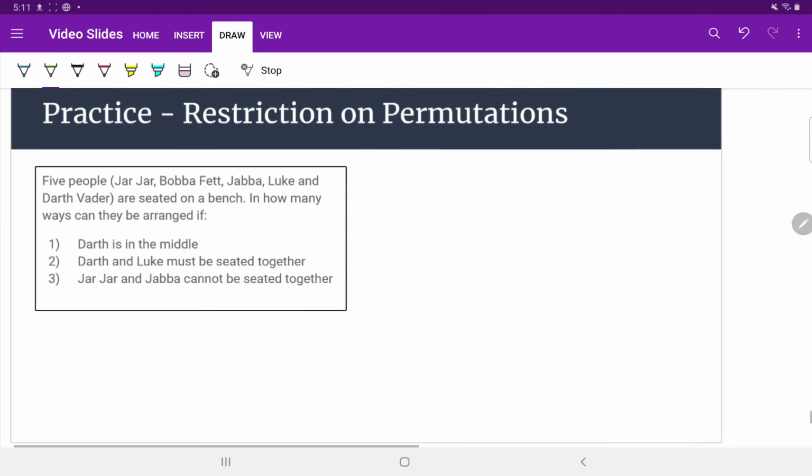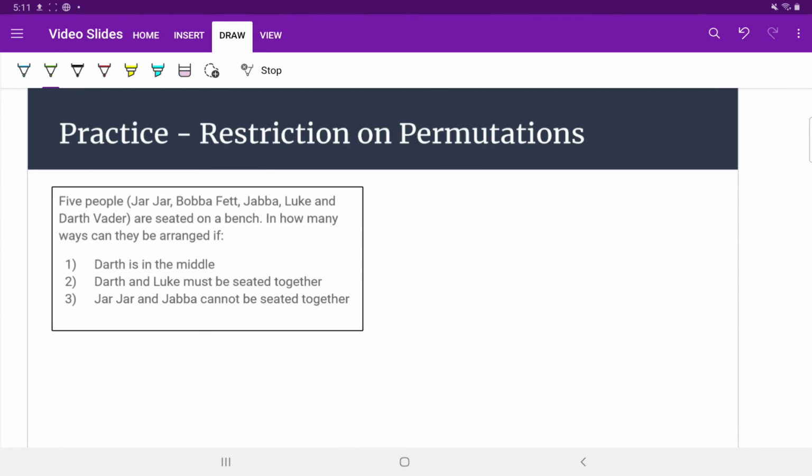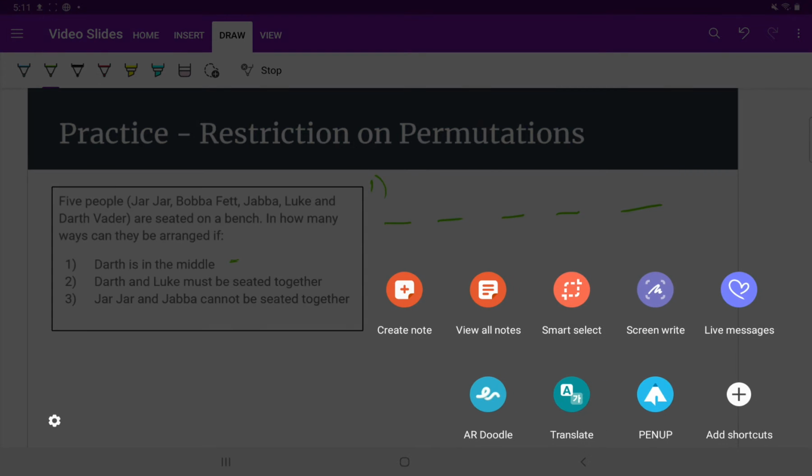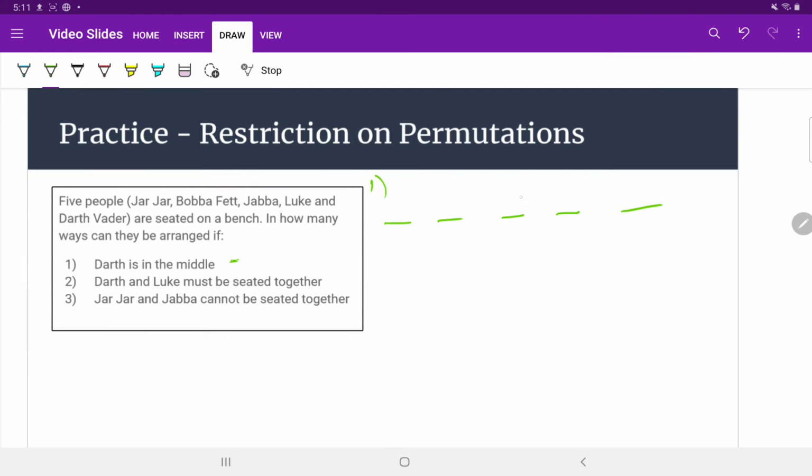Okay, so let's do another example here. Again, same sort of situation. You got 5 people: Jar Jar, Boba Fett, Jabba, Luke, and Darth Vader. How many different ways of arranging them if Darth has to be in the middle? Well, for this one, I'm actually just going to sketch it out. And for a lot of these, you'll see me making little notes here because it helps me orient my thinking. So for question 1, if Darth has to be in the middle, I actually only have one option for here. That's Darth Vader. And then for everyone else, it's 4, 3, 2, and 1. So this is actually a nice, easy one. This is just the same thing as 4 factorial.